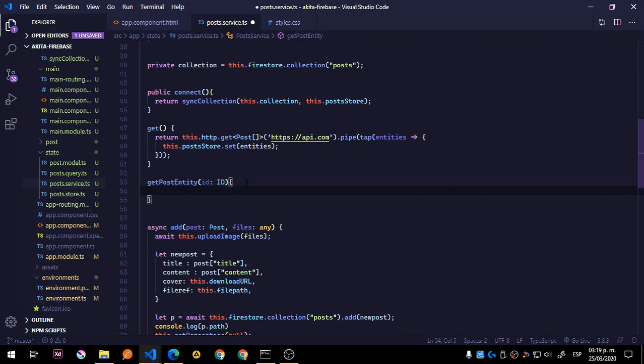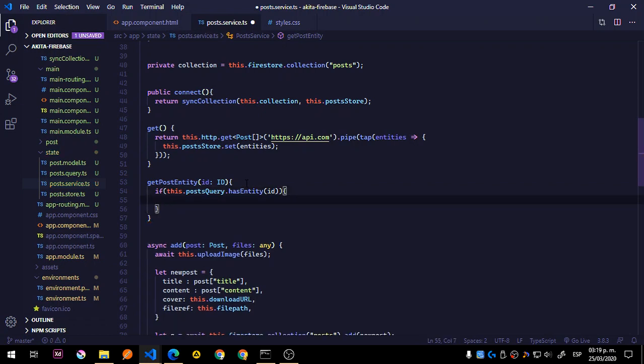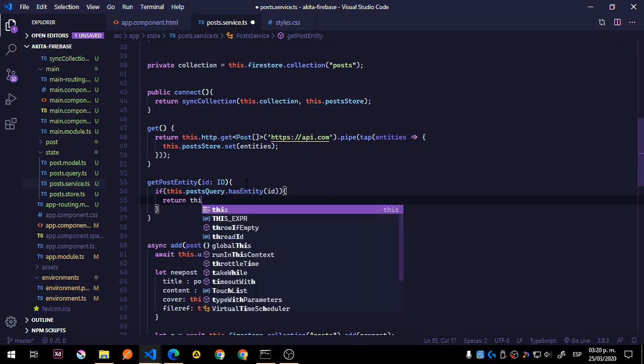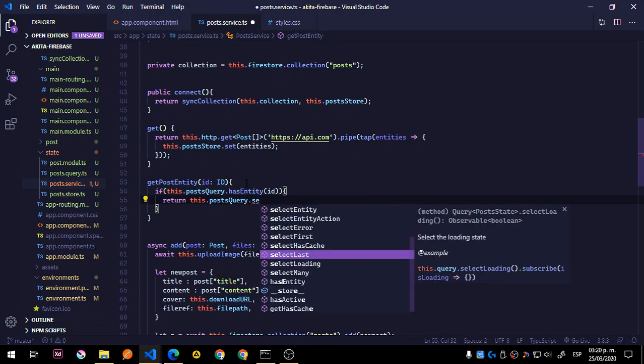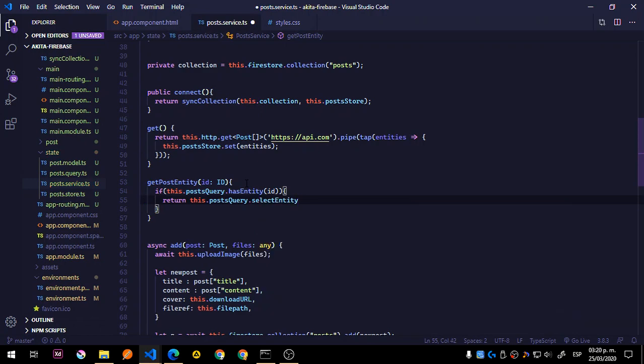Now, we're going to say if this.postQuery has entity, so we need to check for this entity, for this ID inside the state. I don't know why I said storage, but inside the state. So if we find that, then we're going to return this.postQuery.selectEntity. So we need to select actually that in order to return it. So we're going to return what we found.